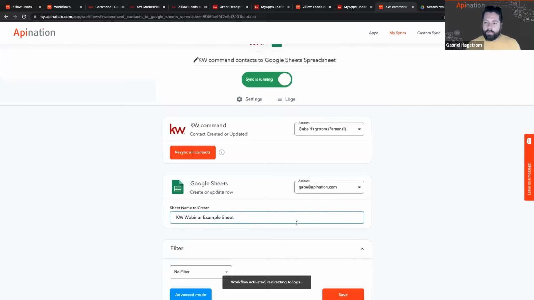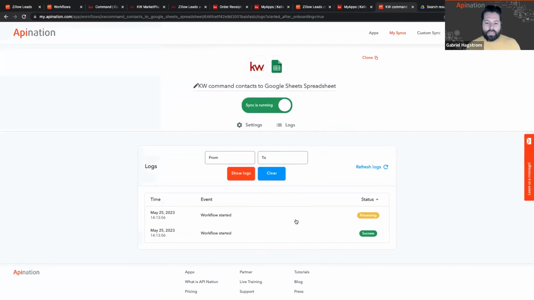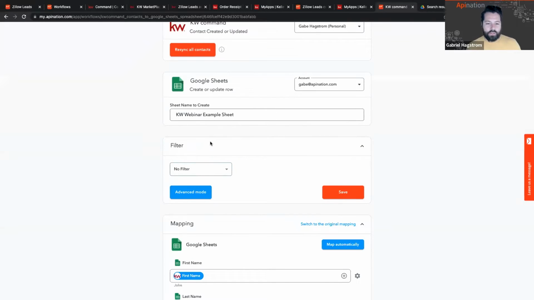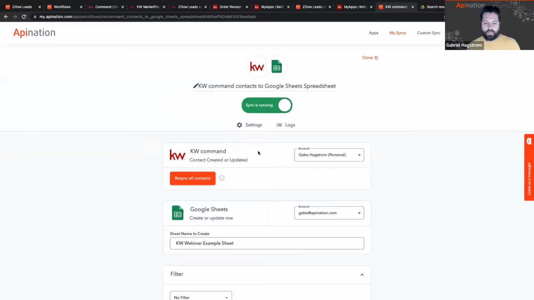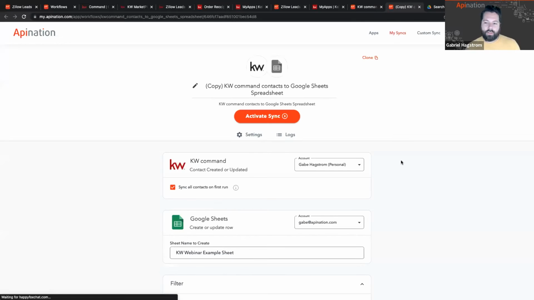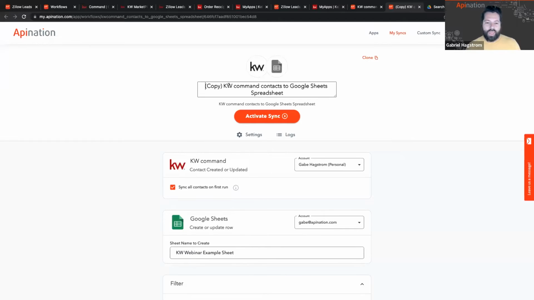The filter, I just want to talk about for one second because it can make your life pretty sweet if you want. So this filter, you can see we're just syncing everybody out of KW Command into a Google Sheet. But some agents I've seen have gone kind of an extra step. What they'll do is they'll have, let's sync it all out to the spreadsheet, and then they'll clone this thing. Doesn't change your subscription, doesn't change your price or anything. This is all part of the same deal. And they will do something like, thank you gift.